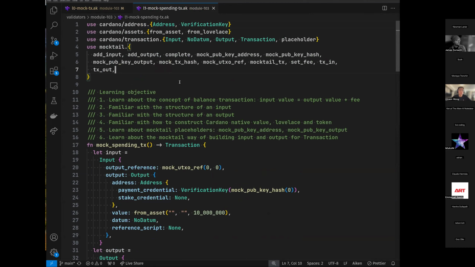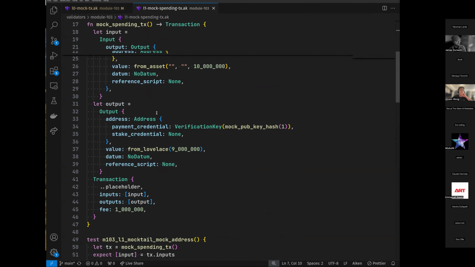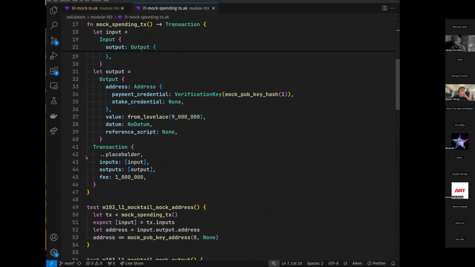Now in the lesson notes, it says, start by looking at lines 43 to 48. Lines 43 to 48. Okay. Right here, we have a transaction. And you just saw that a transaction can have many different fields. In this case, we're not going to use all of them. The only ones that are relevant to the test we're going to run right now are the inputs, the outputs, and the fee.